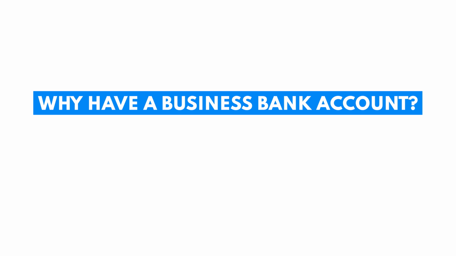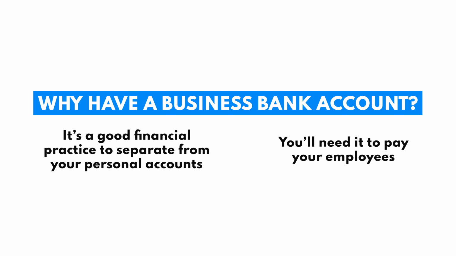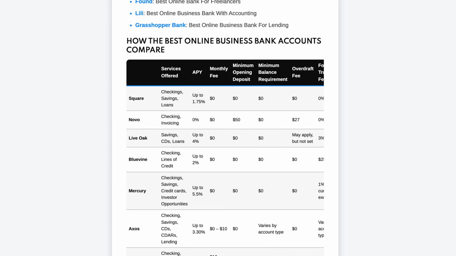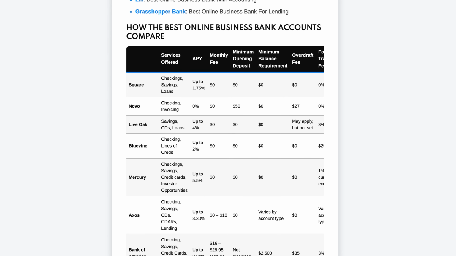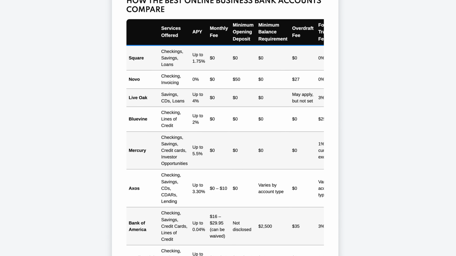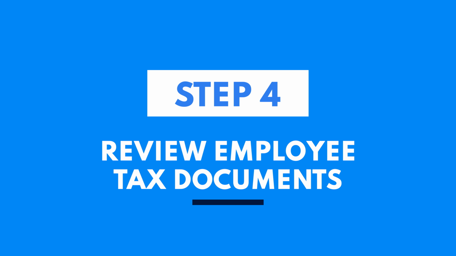Step 3, set up a business bank account. Not only is having a business bank account a good financial practice, but you're also going to need one to pay your employees. If you need help choosing a business bank account, we have a curated list of the best online business bank accounts and the best business checking accounts to help you get started. We'll also put the link in the description below. If you already have a business bank account, you're ready for step 4, review employee tax documents.